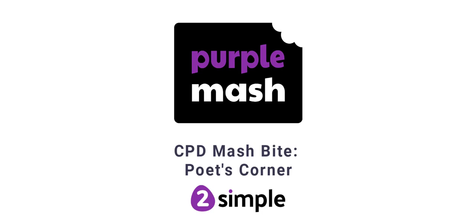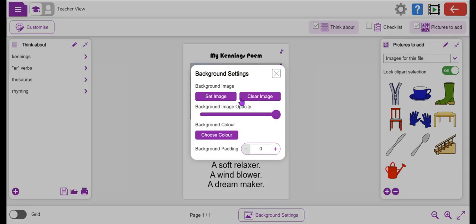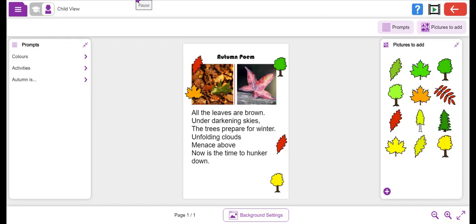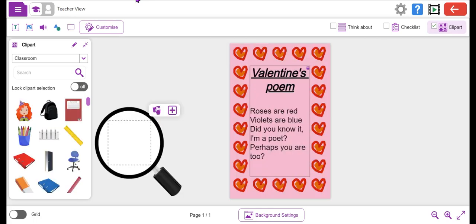Welcome to this CPD Mashbite all about poetry. In this short Mashbite video, we will explore some ideas of how you can use the Purple Mash tools and resources to inspire the poets in your class.